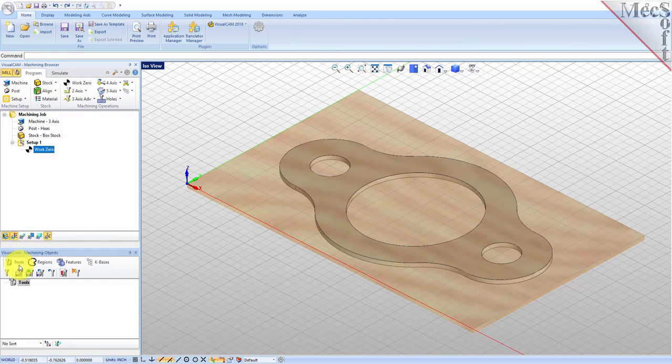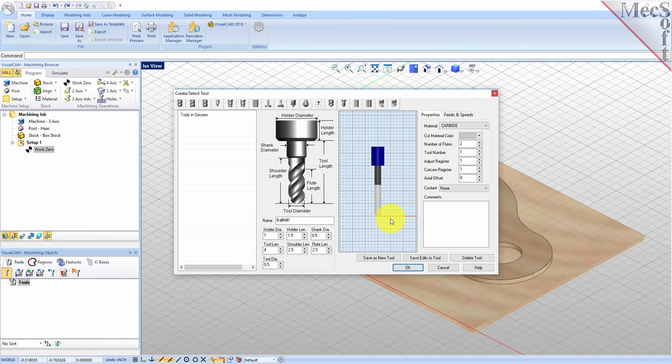To machine the part, we will now create a 1/2 inch flat end mill. From the Tools tab in the Machining Objects browser, select Create Edit Tools to display the dialog. Select the Flat Mill tool icon. Then set the tool name as Flat Mill 0.5 and the tool diameter to 0.5.